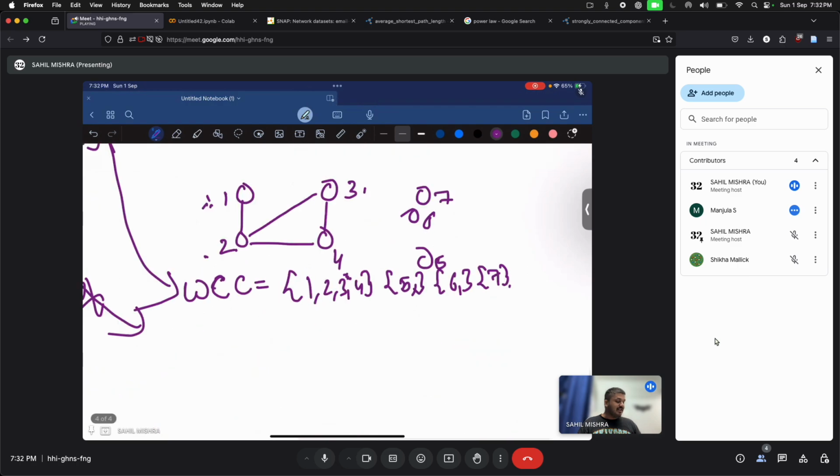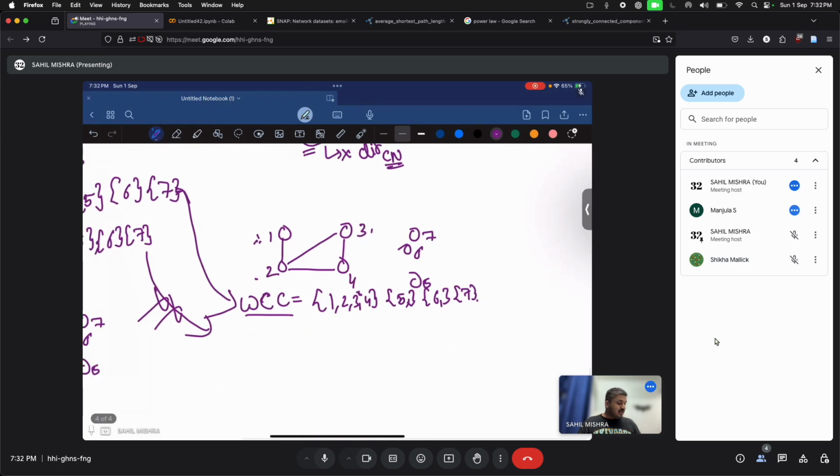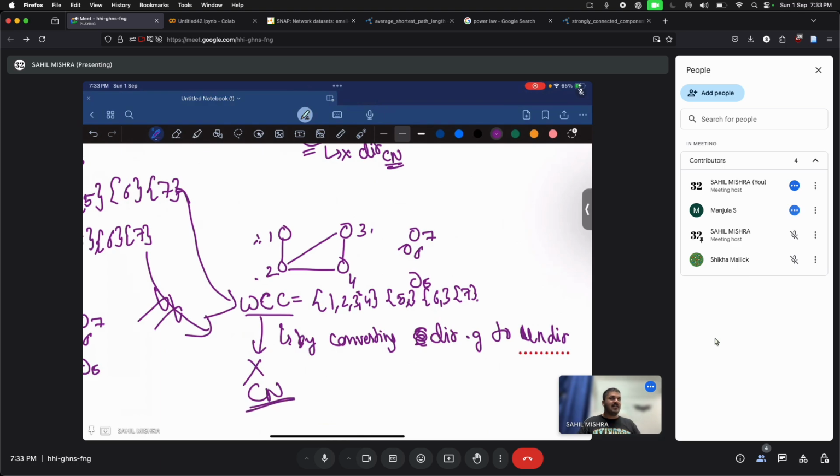So that's why we have defined two other notions: strongly connected component and weakly connected component. A weakly connected component is obtained by converting your directed graph to undirected. But this does not mean a weakly connected component is equal to a connected network, because it is a directed graph and we are just ignoring the directions, doing it without considering the directions in our mind. Got it?